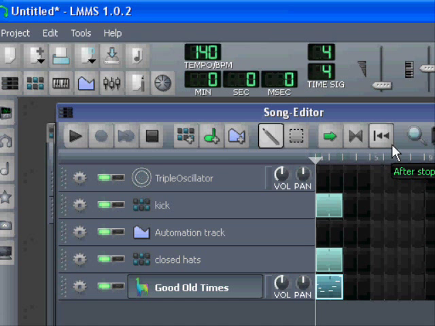You can see here, after stopping, go back to the beginning. That is one behavior. Another behavior is after stopping, go back to the position at which playing was started. And the last behavior is after stopping, keep position. So those are the behaviors.